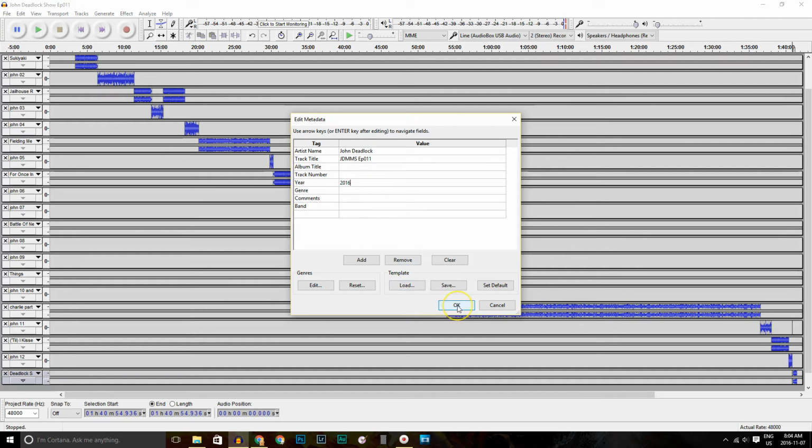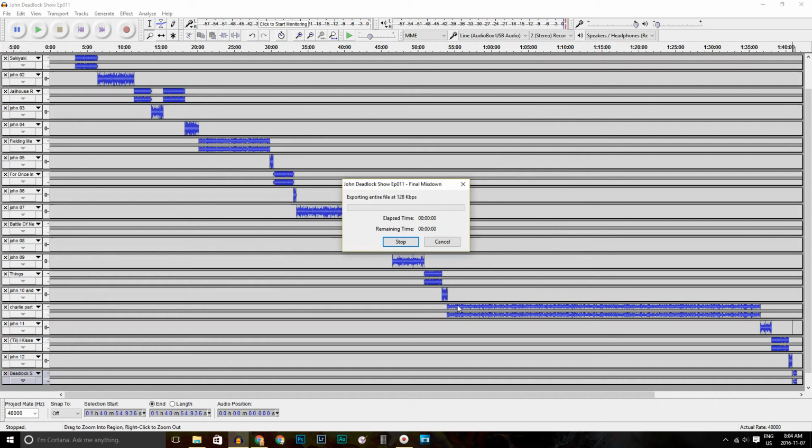We'll say OK. And it's now exporting the file, which will take about 10 minutes on a very fast computer even, because it's a very large file. It's an hour and 40 minutes. So the computer is doing a good job. And that is how we create a radio show using pre-recorded segments and pre-recorded music files using Audacity, our free audio editor.